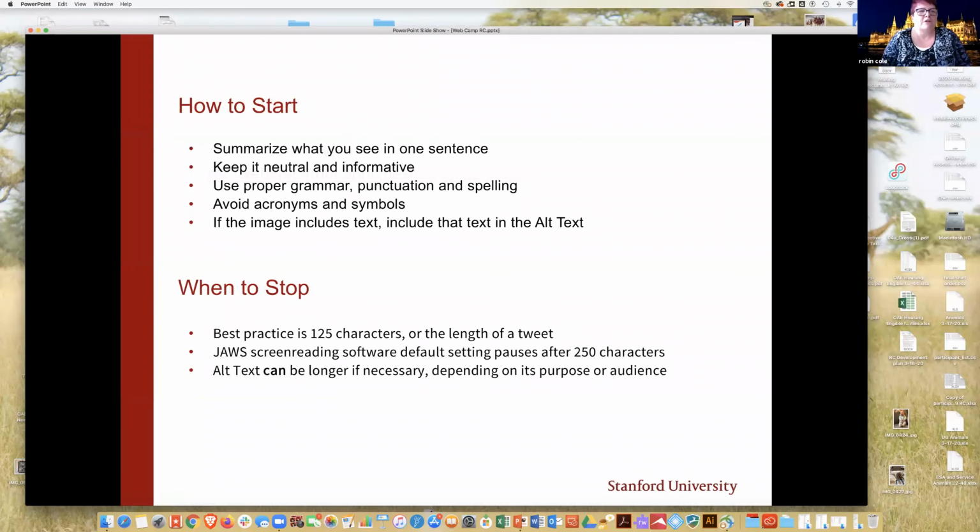So where do you start when you're writing alternative text? Here's the outline: you summarize what you see in one sentence or more sometimes. Keep it neutral and informative. Use proper grammar, punctuation, and spelling. Avoid acronyms and symbols. And if the image includes text, include that text in the alt text. There's a misconception that goes around that screen readers can read text in an image, and that is not true. So if that image is a photo of a flyer, that text contained in that image needs to be in the alt text.